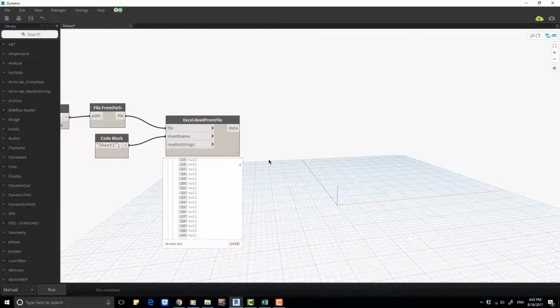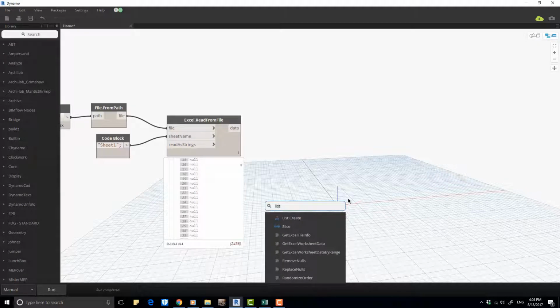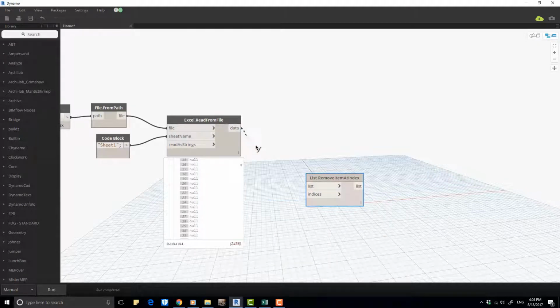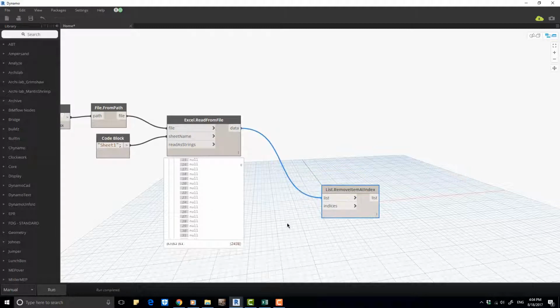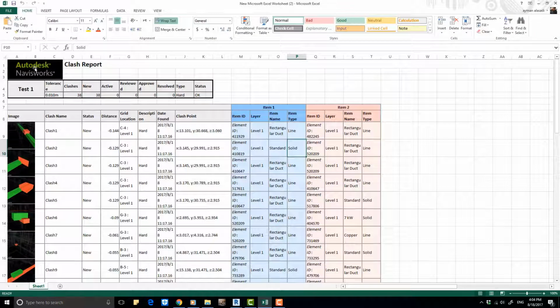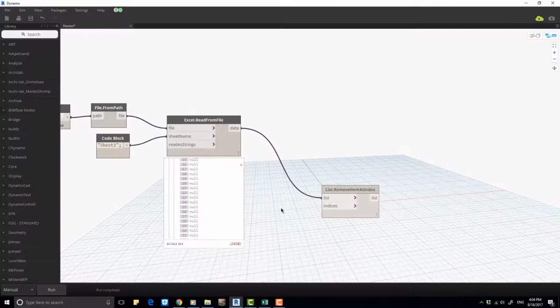Now we'll remove the first 8 rows using the list remove item at index. If you count, this is the first, second, third, fourth, fifth until the 8th. We want to remove that.